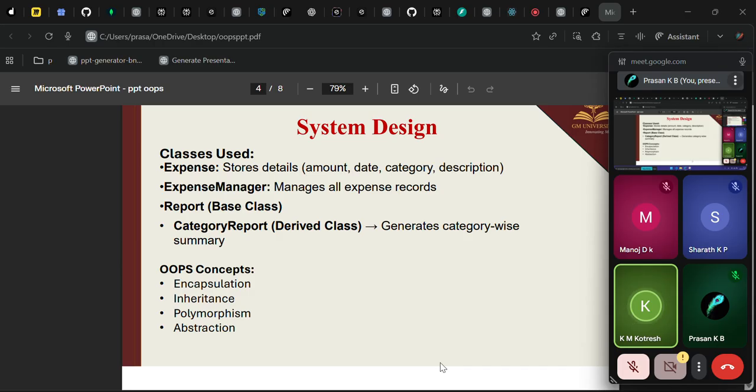The overall system design means how it works: every expense is stored as an object of the Expense class. The Expense Manager class handles adding new expenses. Next, Category Report generates the total expenses for each category. Object-oriented programming concepts make the program organized, easy to maintain, and reusable. Thank you.